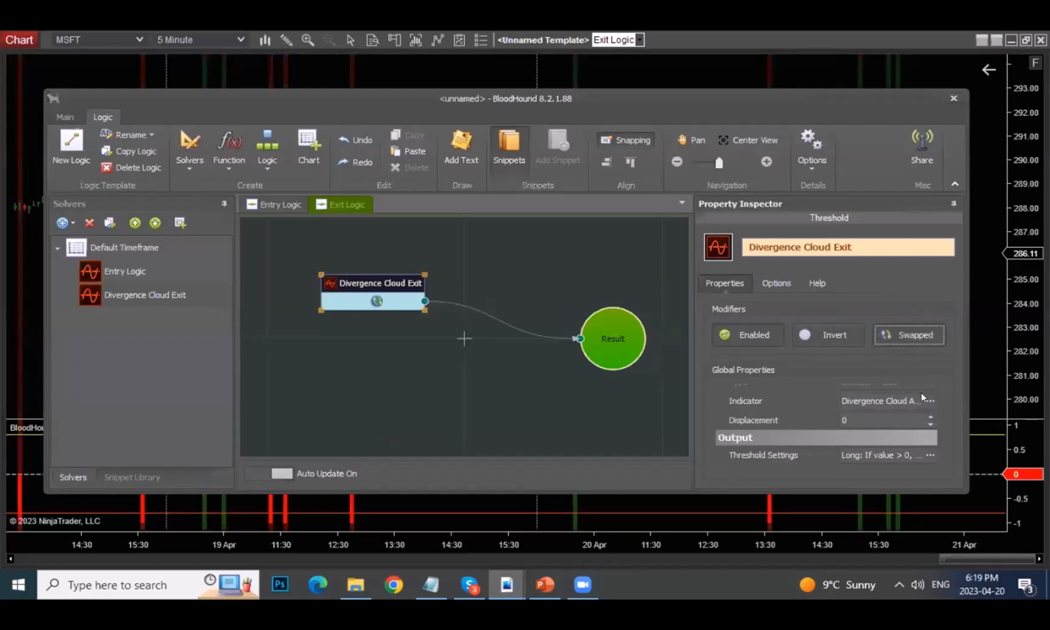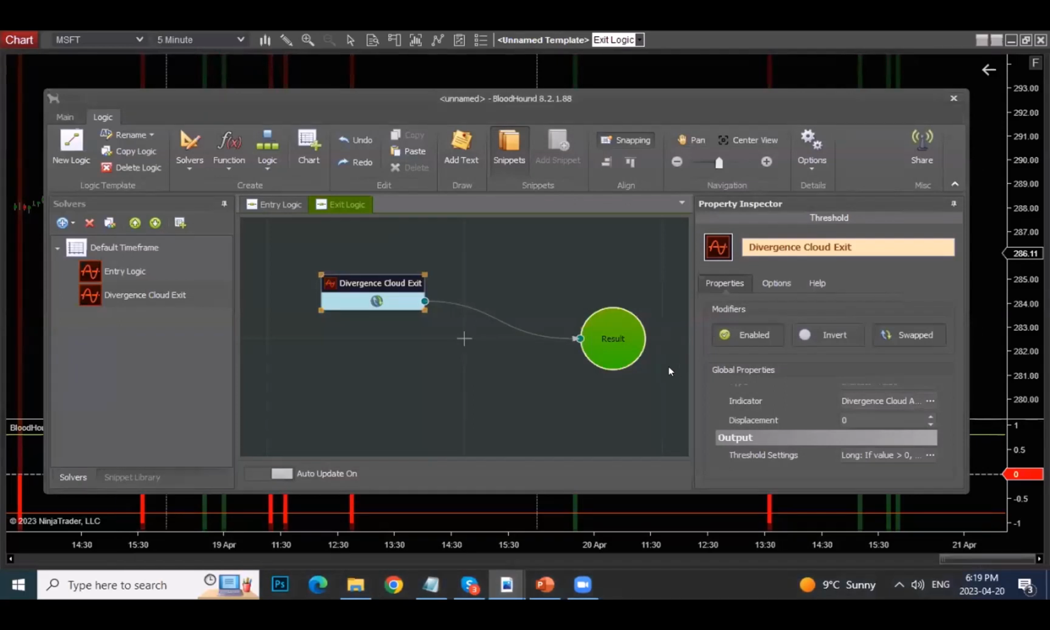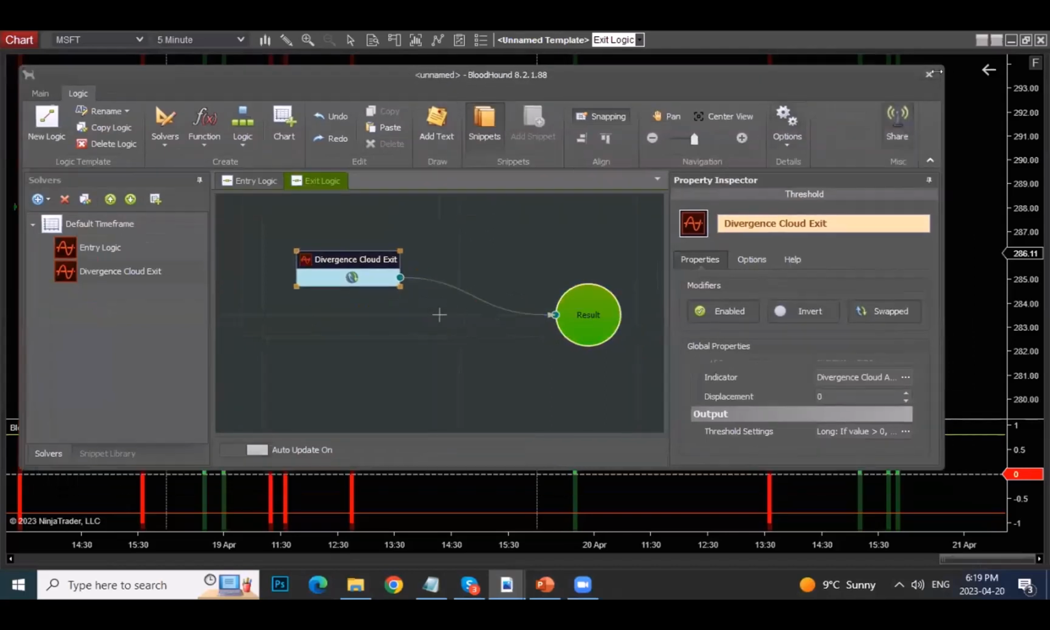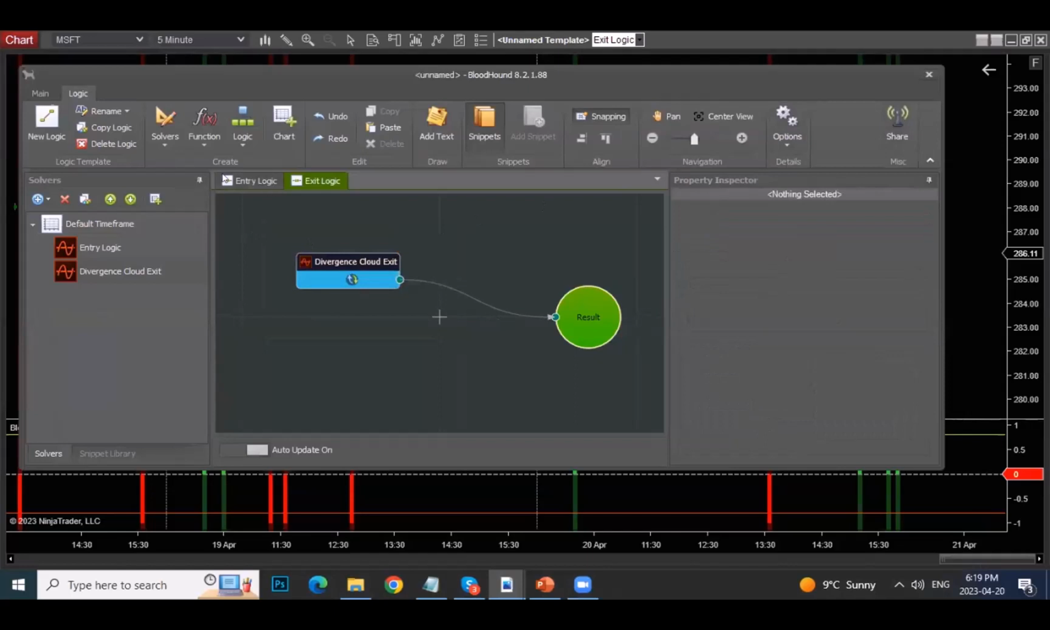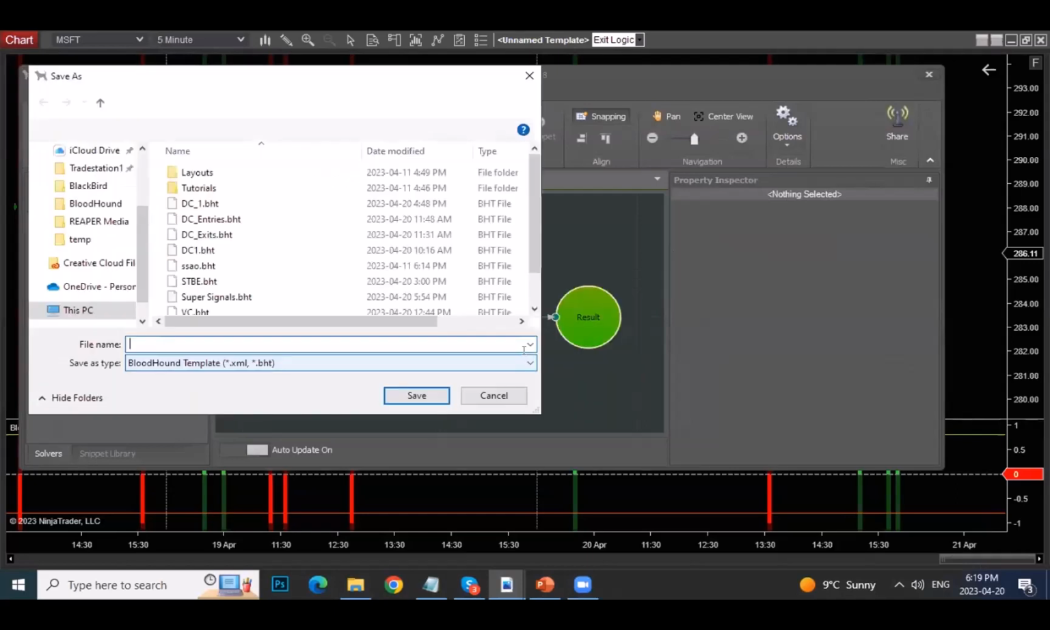So I did it this way to keep it clear to us. That's our long exit. That's our short exit. But for Blackbird to interpret it properly, you just need to click swap. So Blackbird will know that these are actually exits, not entries. Okay. So I have my exit and my entry logic saved here. I'm going to click exit. And now I have to save my template. So this is crucial. You always want to save all of your templates in Bloodhound and Blackbird. I'll call this Divergence Cloud entry exit.